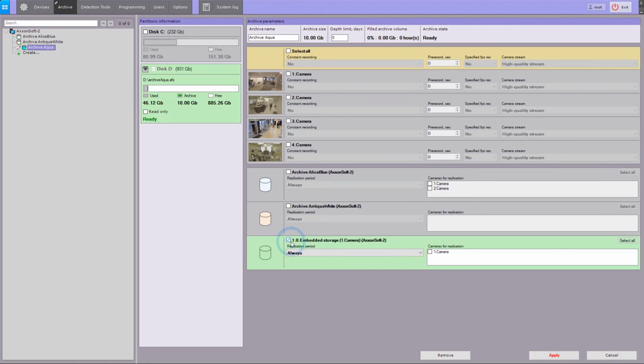In the Recipient Archives settings, select the edge storage on the cameras and the replication period. Click the Apply button. The data is now being copied from the external storage and is available for viewing.